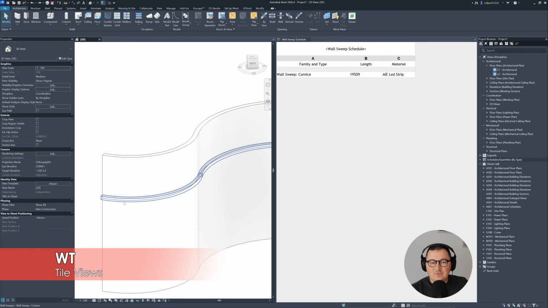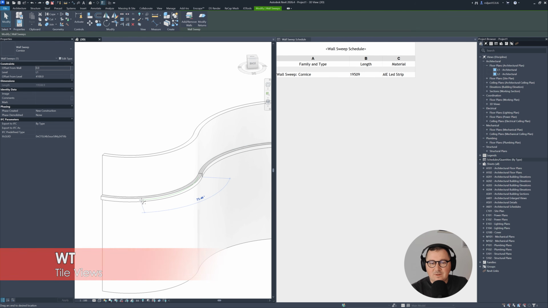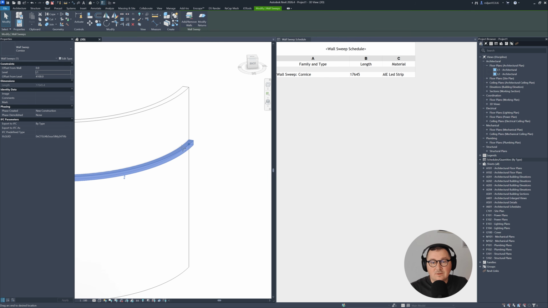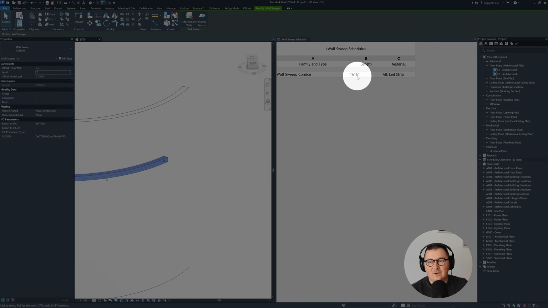And the best part with Revit is that if you, for example, adjust the length of your LED strips, it will be directly shown in our wall sweep schedule as well.